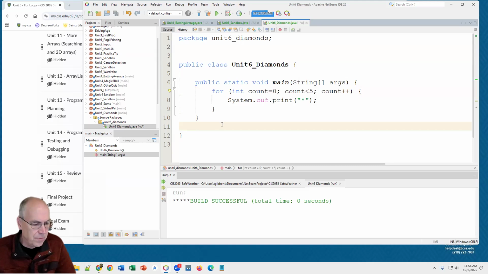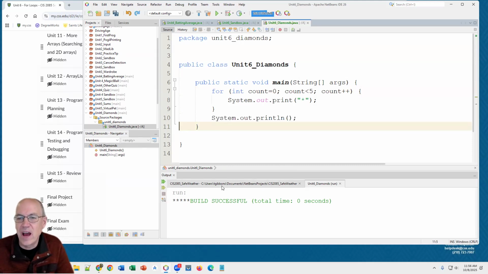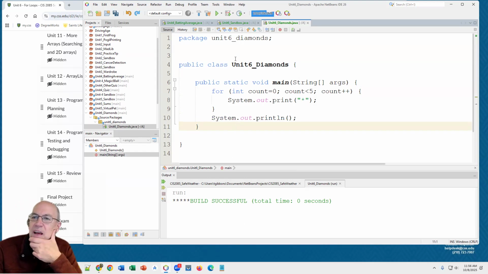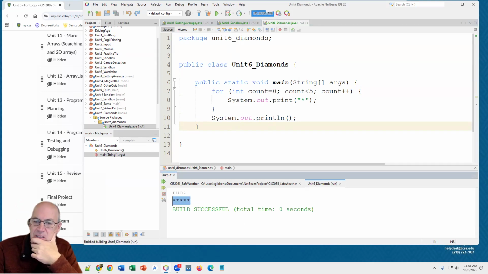I also don't like where it says my 5 stars and then build successful right after that. So I always like to put a little println at the end here. I print out all the stars and then do a println, because then it prints out the stars and goes to the next line, so that build successful is on the next line. But yeah, see if you can do that.